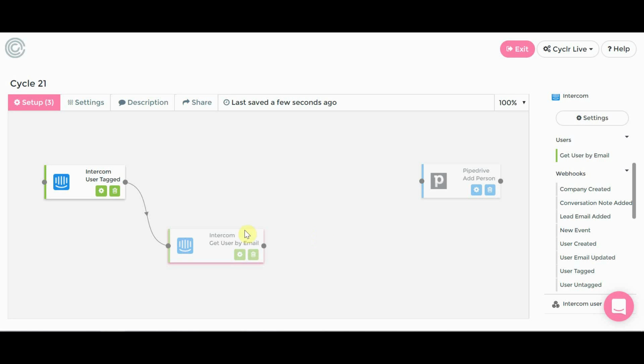So that has that set up. The way this actually works is whenever any tag is added to a user, that fires this cycle. So we're going to want to filter that. We only want certain tags to send data into Pipedrive.